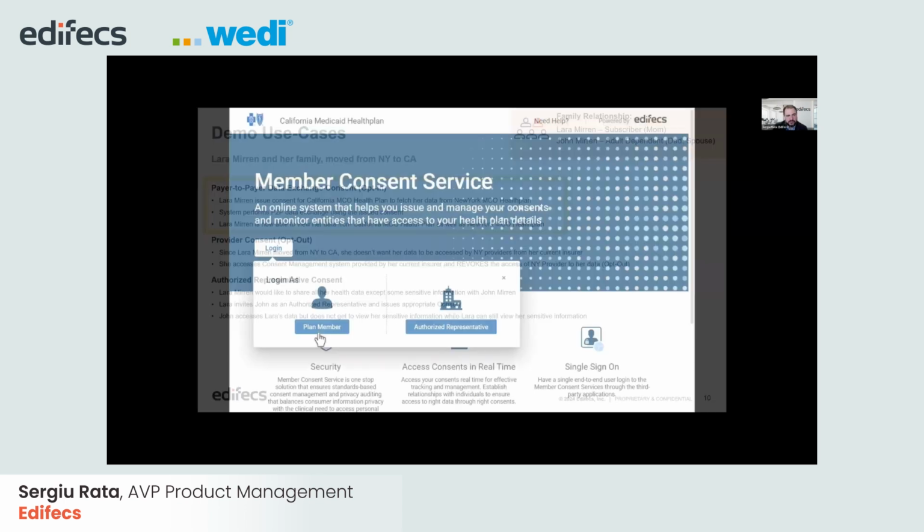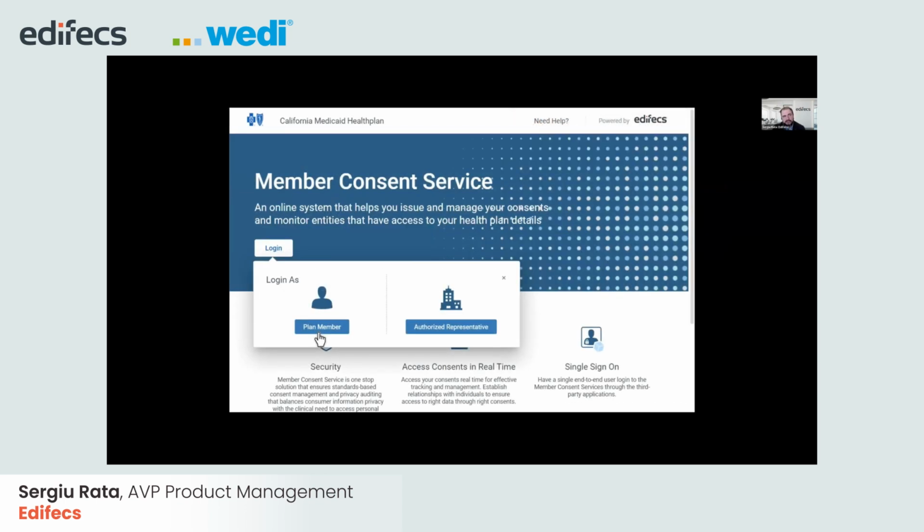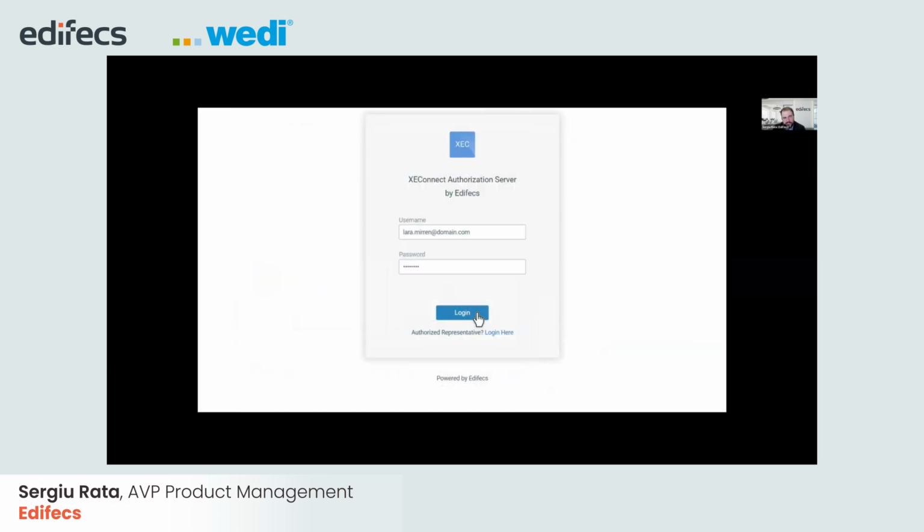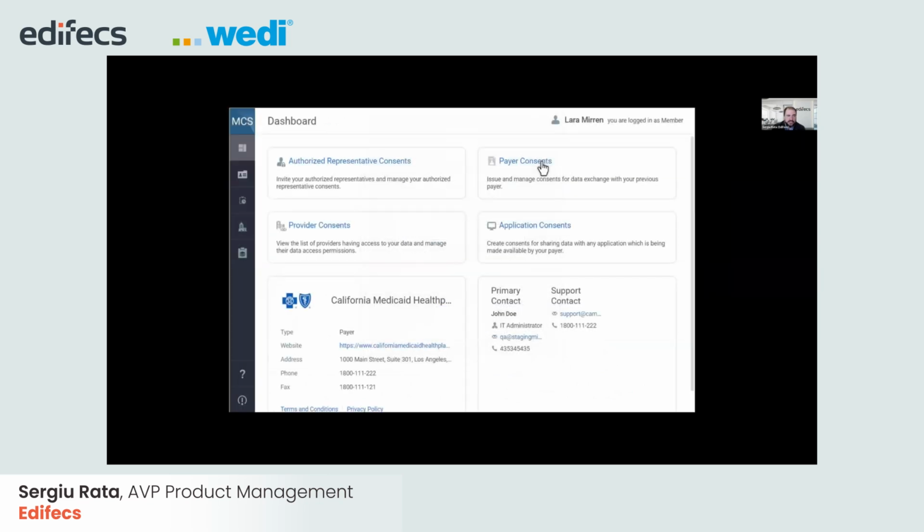So this is the portal where, again, imagine that the California Medicaid can post for their members. It has branding, colors, and so on, capabilities. So the members would come in, they would log in, and they would enter their information. Lara Miran is logging in. And here's the dashboard, and she has multiple options. We are going to select pair consents.